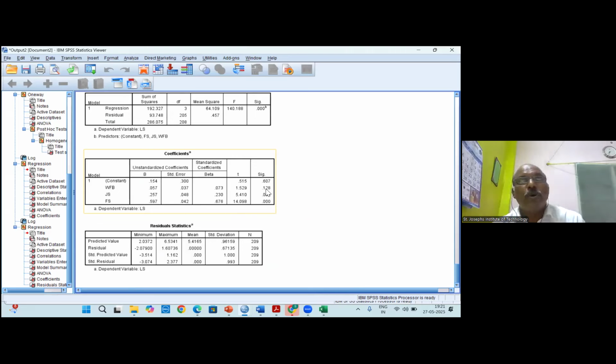In experimental design, that is called the interaction effect. In social science, the interaction effect is called the moderation effect. That is the moderation effect.